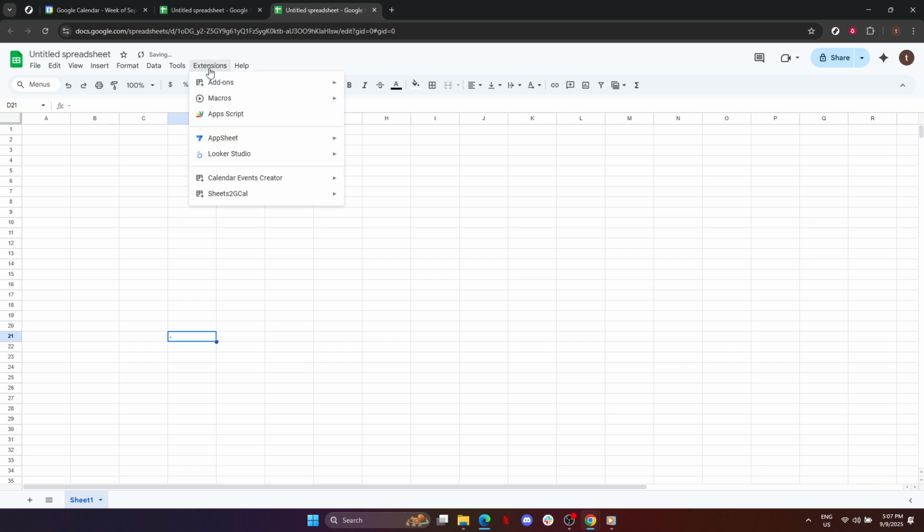First, open your Google Sheets. It's that familiar place where you organize all your data into neat columns and rows. If you aren't already signed in, make sure to do so with your Google account to access your documents.